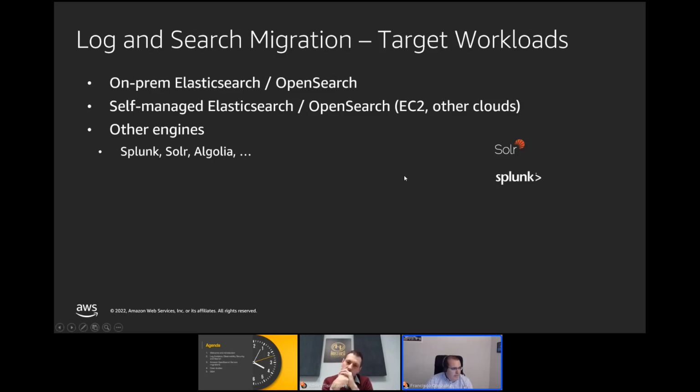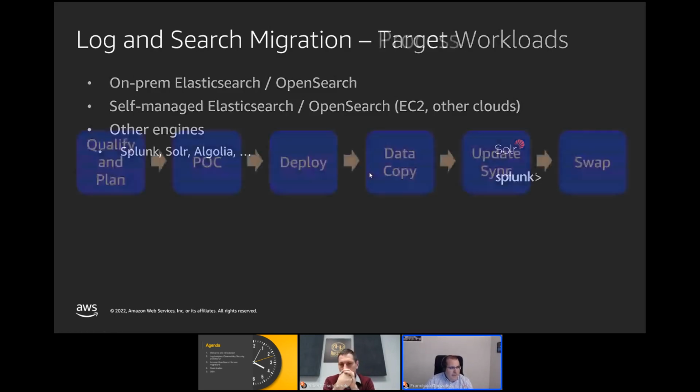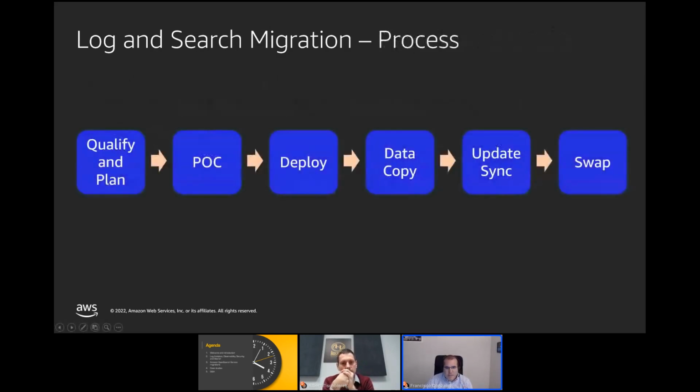Okay, so this is the 6-step process that I was talking about before. The first is qualify and plan. Here we spend a very long time, and this is about sizing and planning the migration. Then we have the proof of concept to validate the plan and identify any issues very early in the process and make changes to the plan if needed.